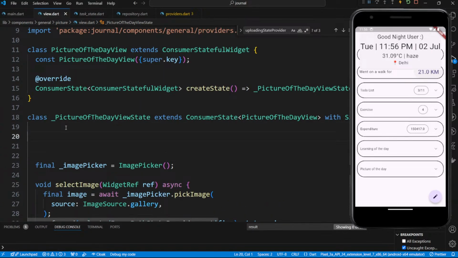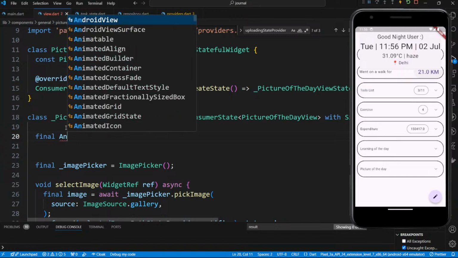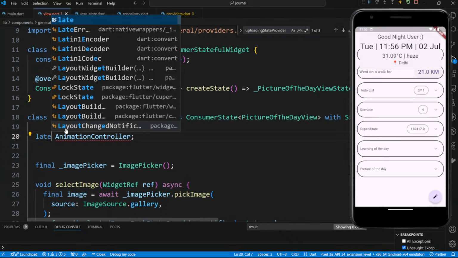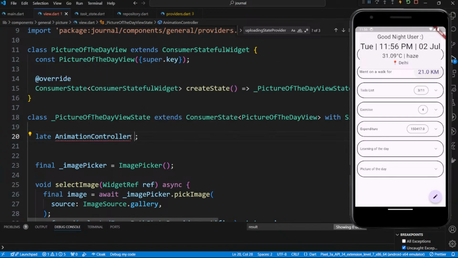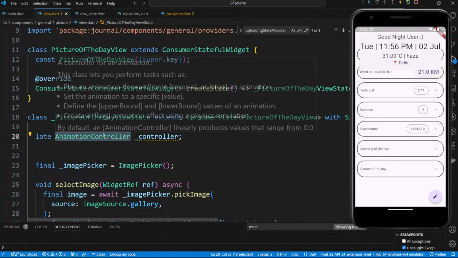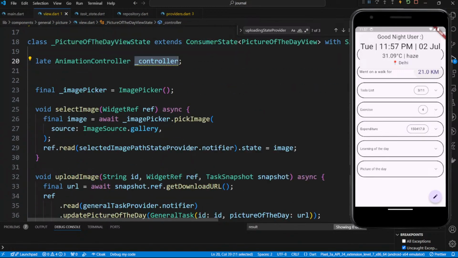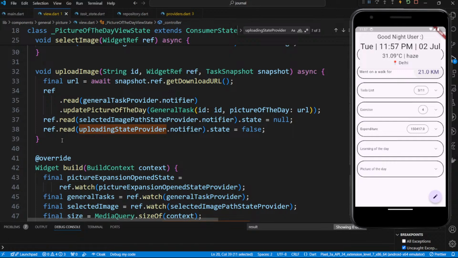Now let's create an animation controller. So let's create final AnimationController, and let's put it as late. Controller. So why do we put late? Because if you want to init something, but you don't know what the initial values can be, you can put it as late. Animation controller, and let's put an init state.